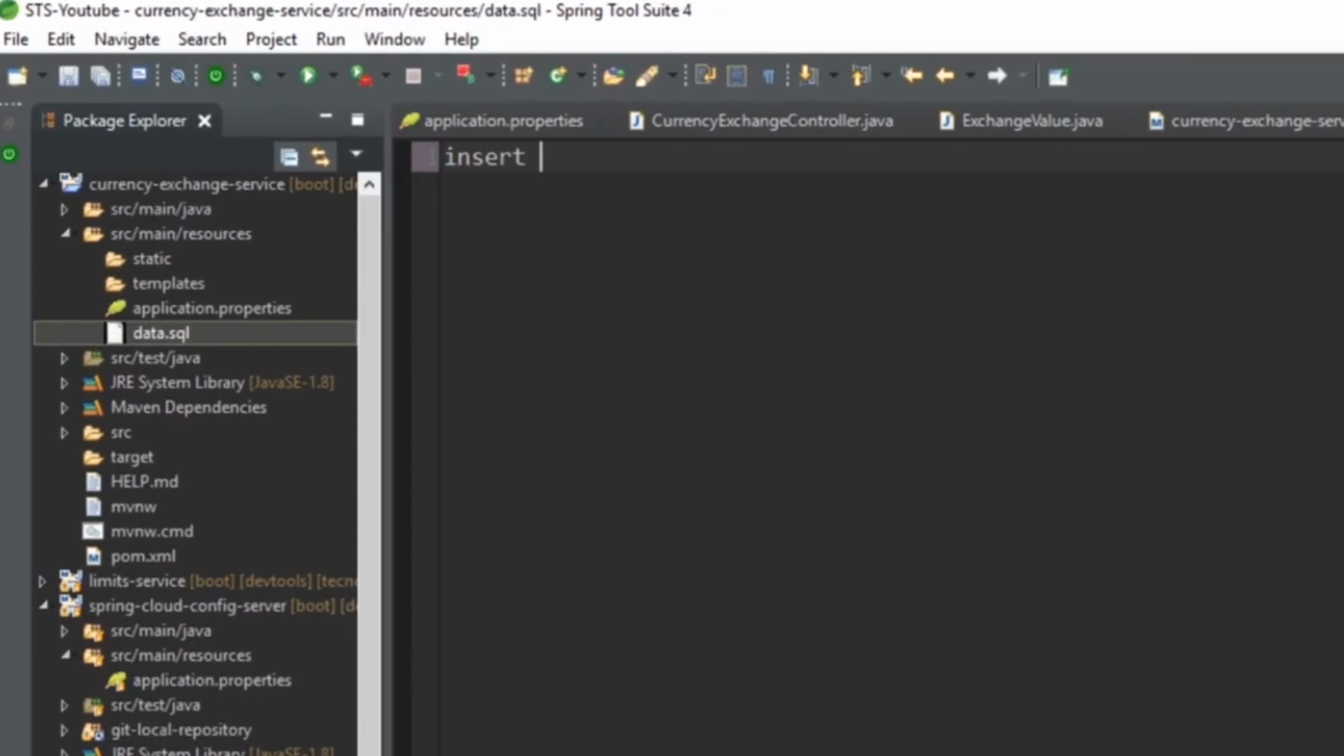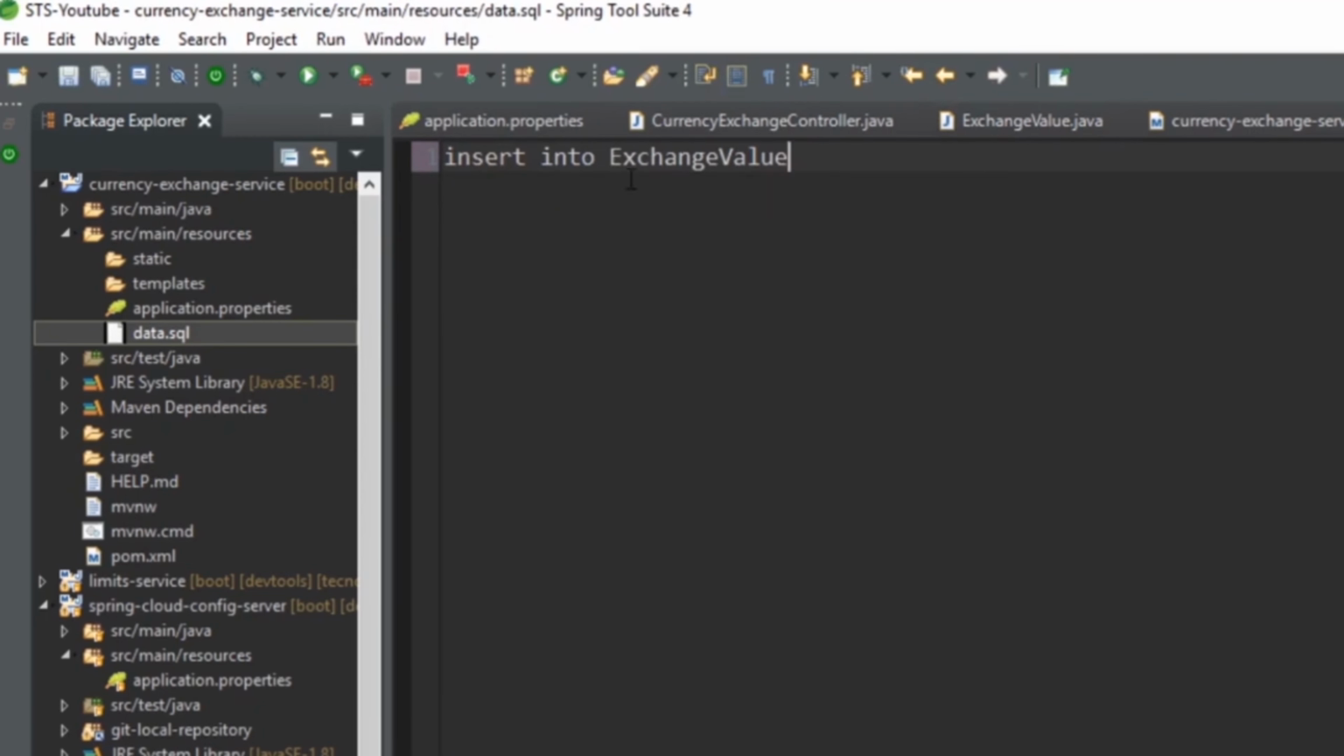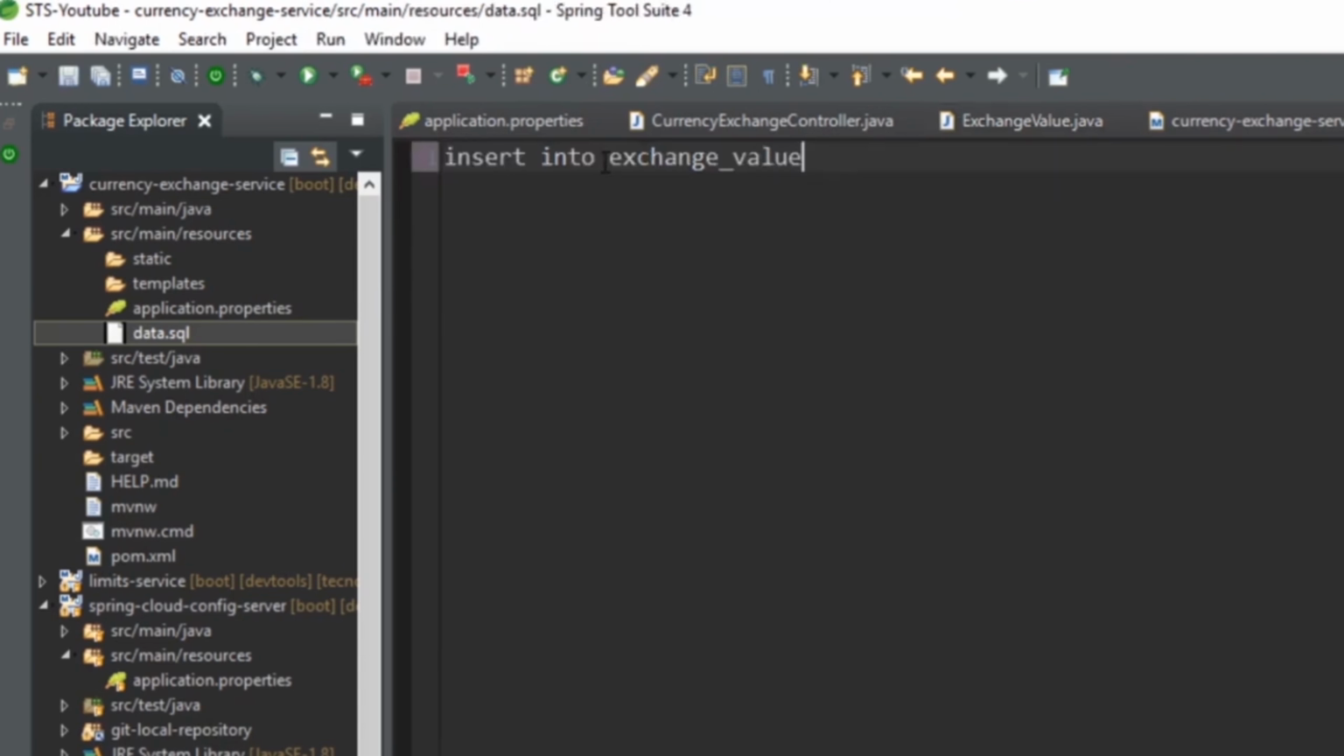Let's say insert into exchange. What is the table name here? Exchange value. Let's copy this one, insert into exchange value. Now this exchange value will be converted to exchange underscore value, because JPA has some libraries which see that this is an entity, and based on the entity name it converts the table name into its own format, that is like this.